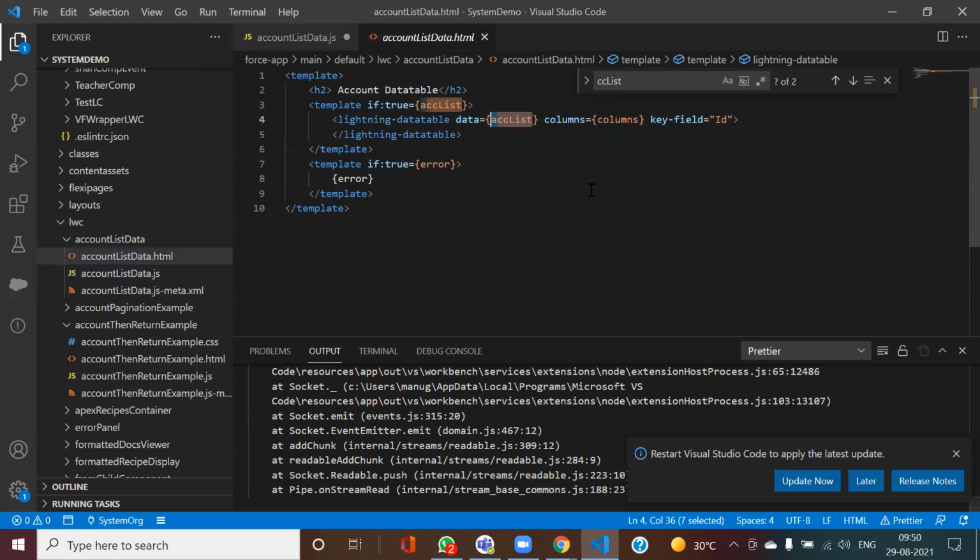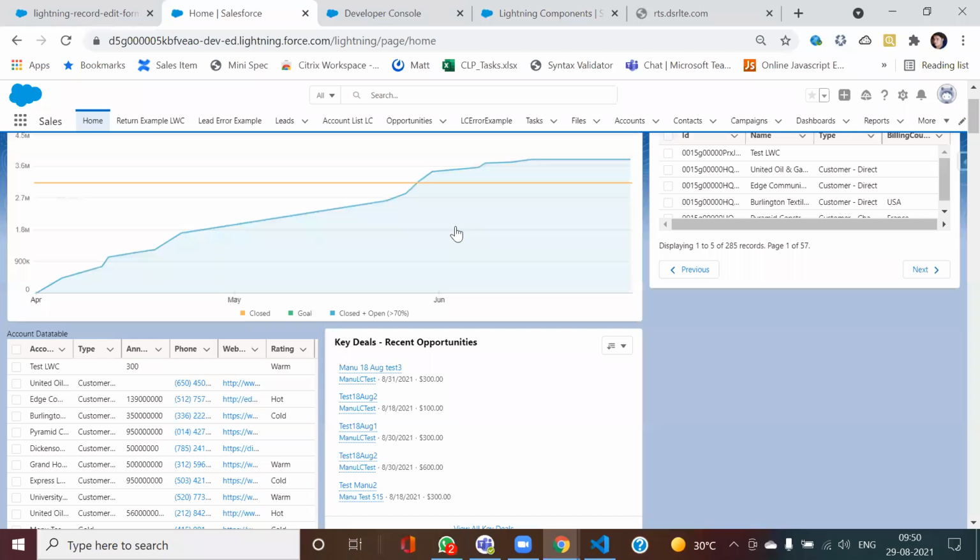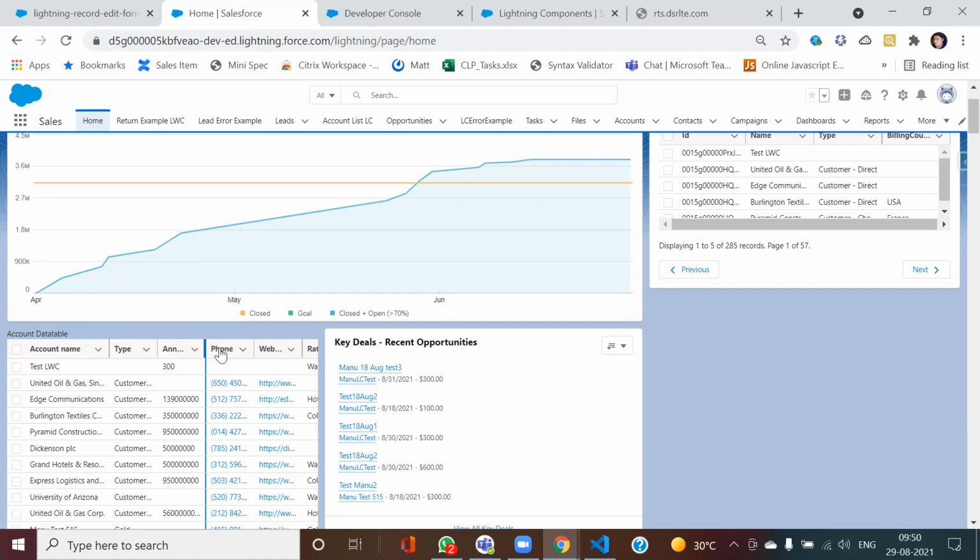In order to display this account data in a Lightning component, we also had this tag, Lightning data table. Similarly, here also we have this tag Lightning data table. So this data will hold my account data. But before displaying this account data, I want to display these columns and their labels also: account name, type, annual revenue, phone, website.